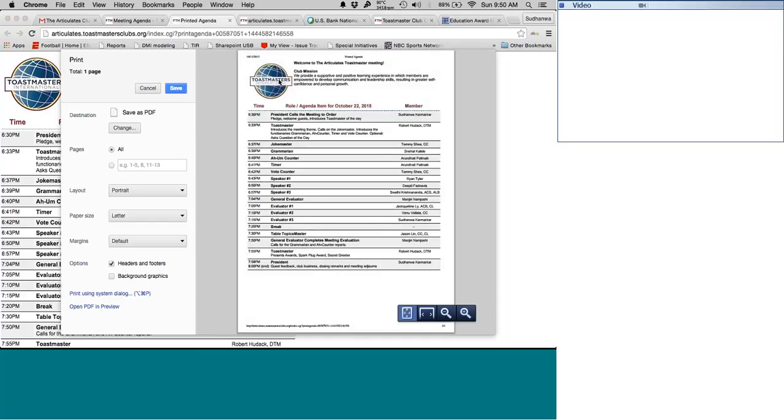it will print a one-page agenda which will look like this. It will have our Welcome to the Articulate Toastmaster meeting, Toastmasters Club mission, and it will detail what we are doing today in the same order as we used to in our previous agendas. President calls the meeting to order. Toastmaster, joke master, grammarian, counter, timer, vote counter, speaker 1, 2, 3, general evaluator, evaluators, followed by a break at 7:20. 7:30 will begin our table topics, and around 8 o'clock we will end our meeting. It is as simple as that.